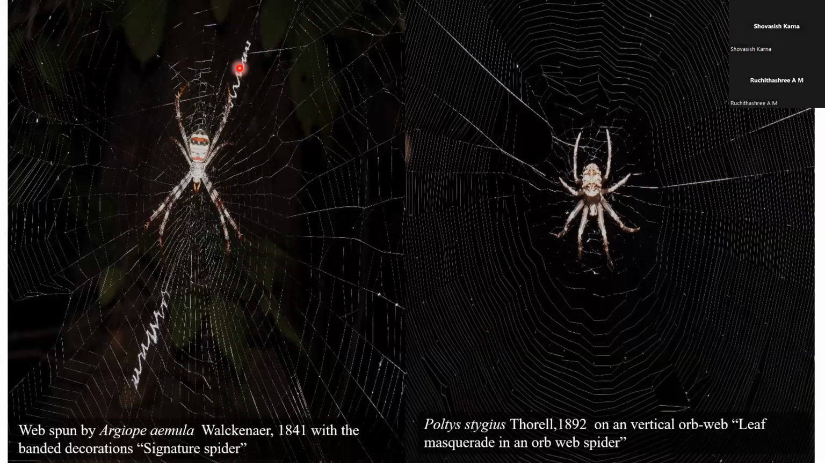The first thing, from the word itself, stabilimentum is for the web to be stable. But here you can see there is no stabilimentum, yet these webs are still very near to each other. Many papers, like in 1980, Volarth and Witz, say the stabilimentum is to stabilize the orb web.